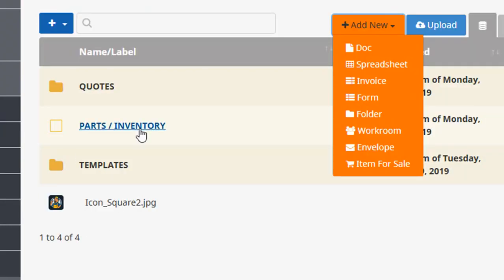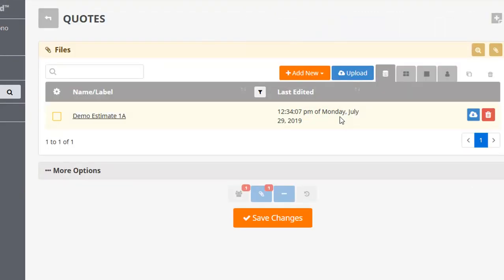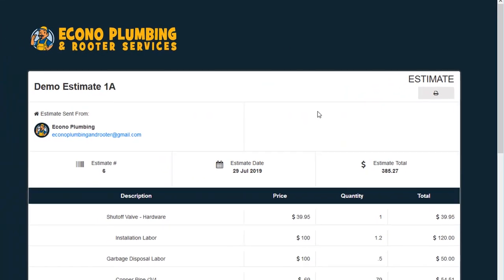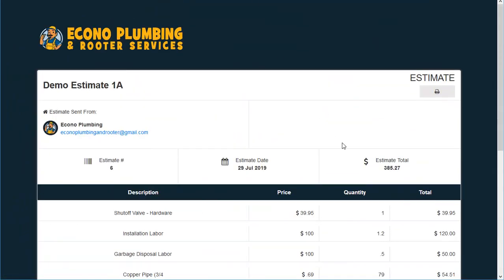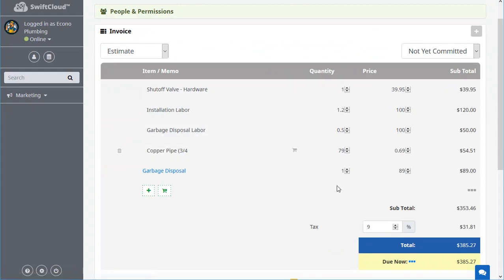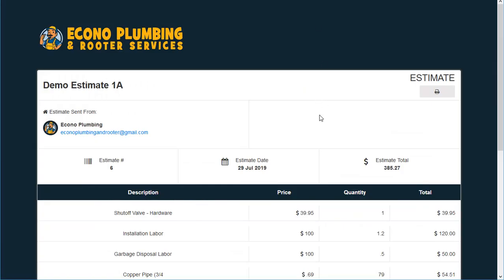So once you get into a folder, in this case I have a folder called quotes, so I'll go ahead and click that and we get to a page that's like this. And here's the demo estimate that I'm playing with. This is the back end for this asset. And we have a back end and a front end for every single asset. The back end is where you make the choices as to what's going to be in it and where you can edit the document. And then the front end is what the client is going to see.